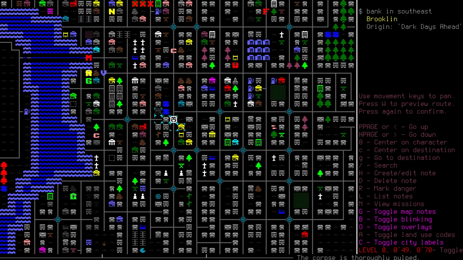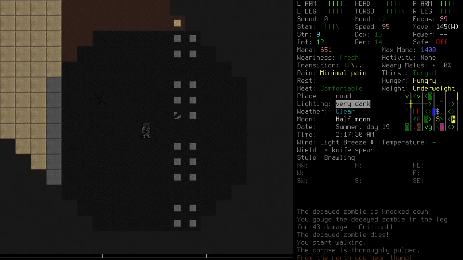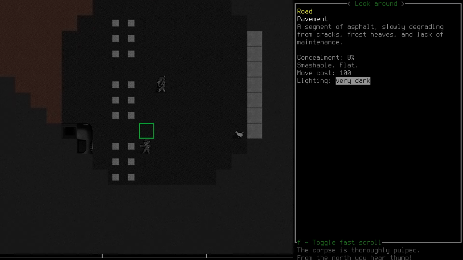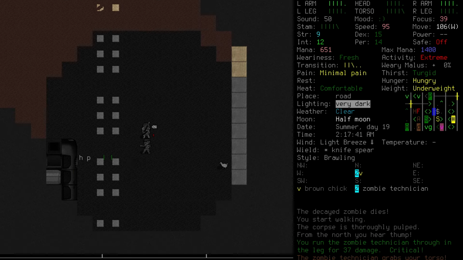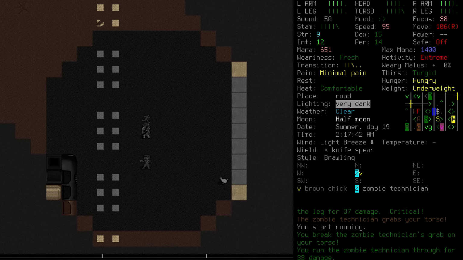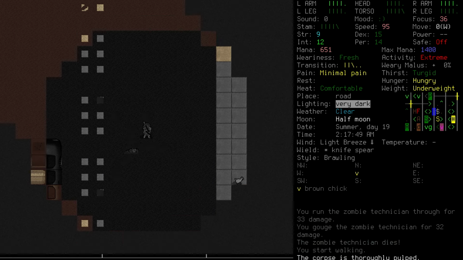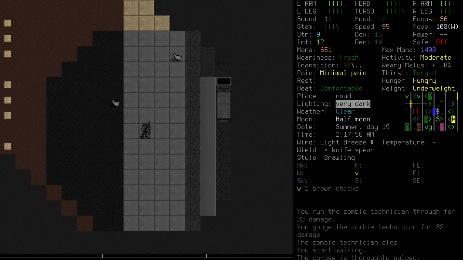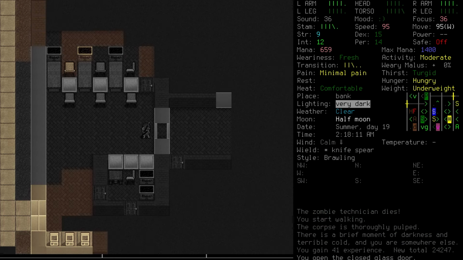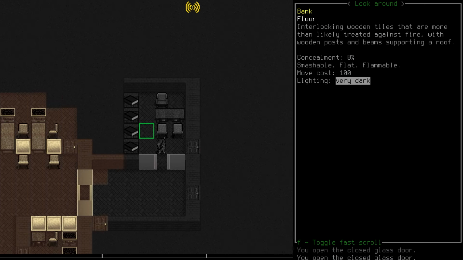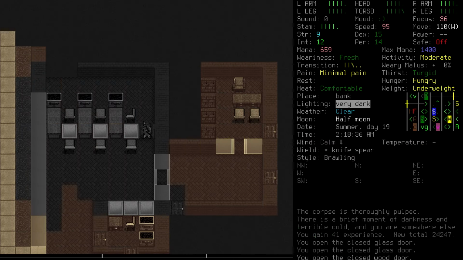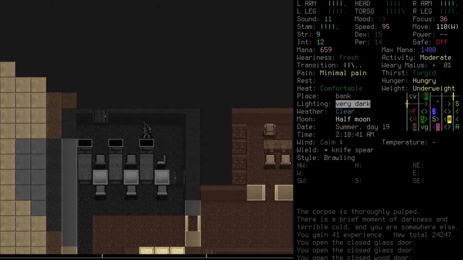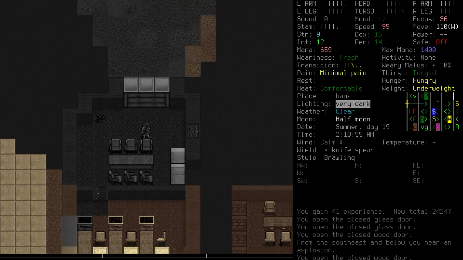A few zombies down. Not even worth mentioning. We're going to go ahead and... What is that guy? A zombie technician. Interesting. He immediately moves up to grab us. And we gouge him straight through the eye and the face, slicing him to pieces, and just move on. Okay, what's in here? Looks like a bunch of books, some sort of office. This is the bank, right? Okay, let's see if we can find the vault, if there is one.